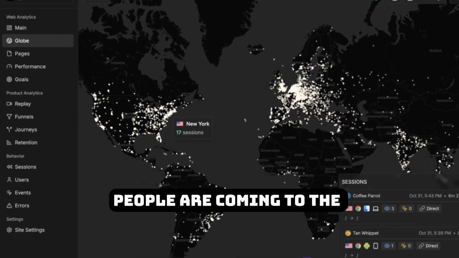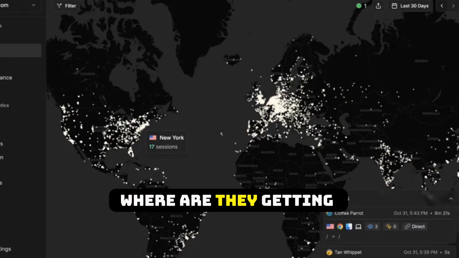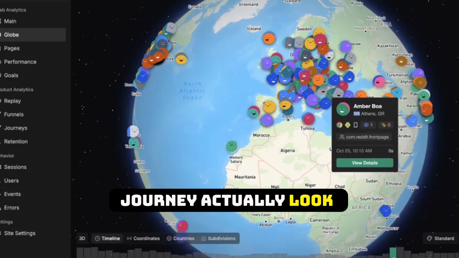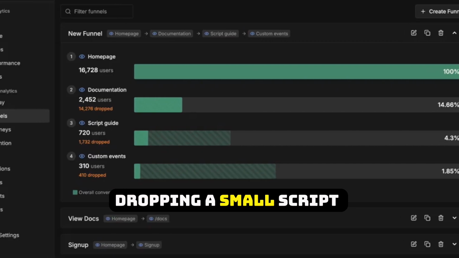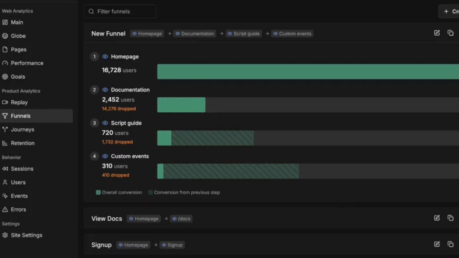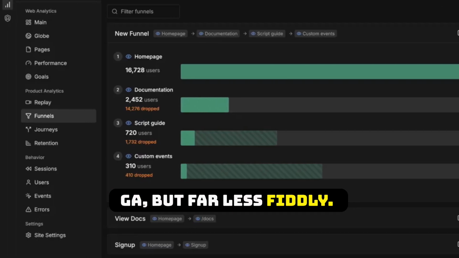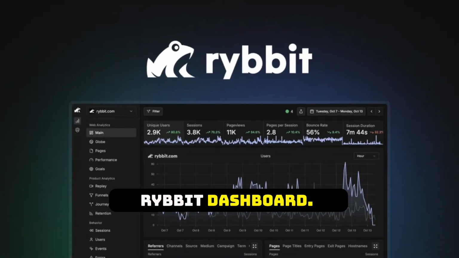How many people are coming to the site and from where? Where are they getting stuck in the sign-up flow? What does a typical user journey actually look like from first visit to sign-up? I install Rybbit by dropping a small script on my site. Same idea as GA, but far less fiddly. Then I log into the Rybbit dashboard.